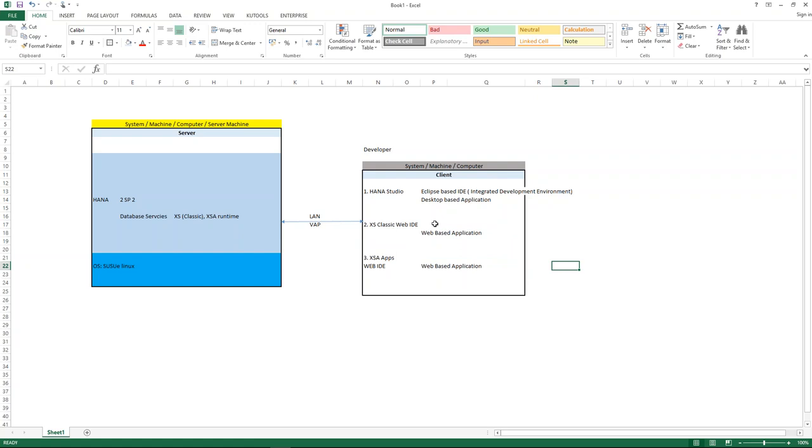Okay, boss. So you basically have all these three options to work on your HANA system. You either work on HANA Studio, or you work on the Web IDE of Classic or the Web IDE of XS Advanced. What are the hardware prerequisites for the HANA server and client? And does the client machine have any prerequisite?